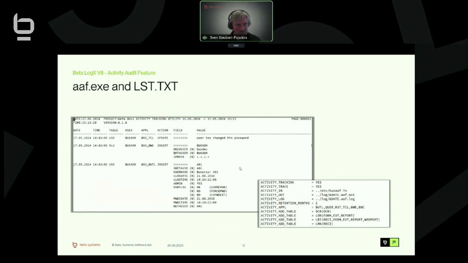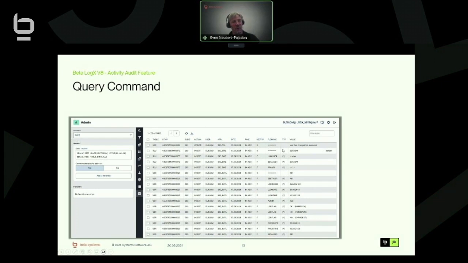And then you have a brief for those who are familiar with the settings, with the configuration of Beta Unix. Here you have a brief view on how this would look in the lst.txt as well. So this is possible via batch, and this is the statement that needs to be configured. And so that I can actually show you something in the interface as well.